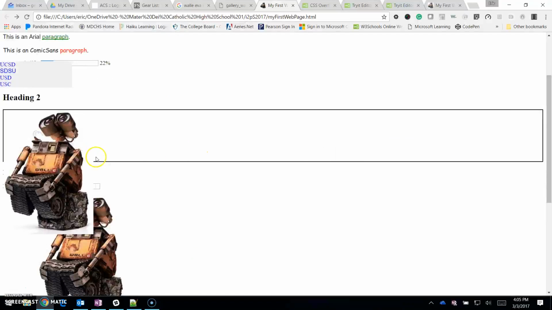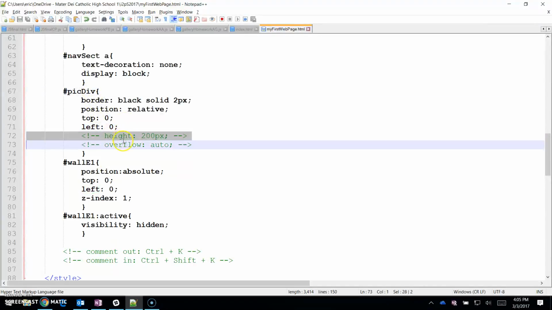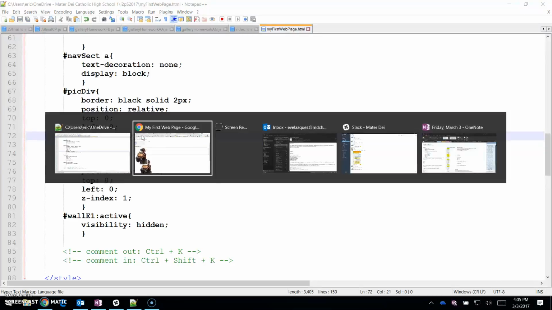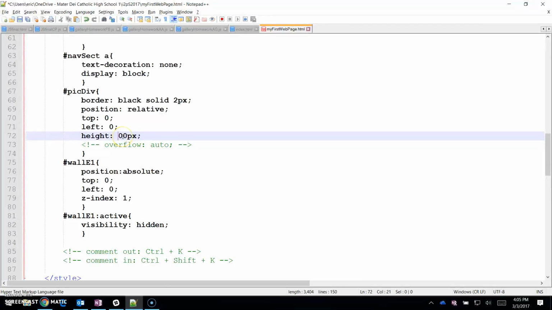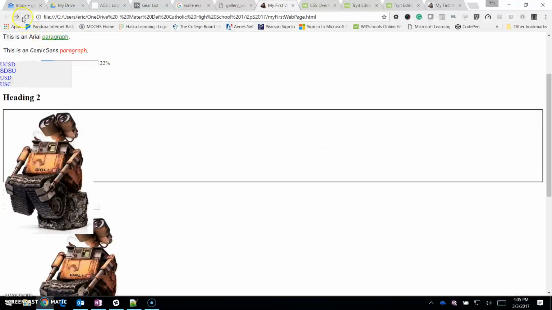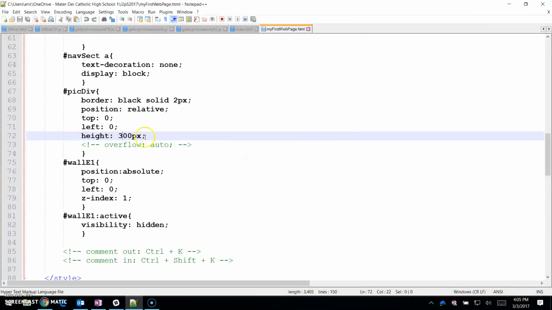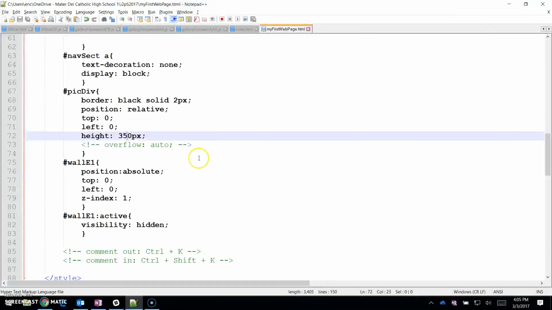So there are a couple ways you can tackle this issue. You can give this div a height greater than the height of Wally's image. So if I comment this back in, I give it a height of 200 pixels. Okay, it goes up. I need a little more, so 300. Okay, still doesn't fit, so let's go with 350. That's about right. So the issue with that is you're having to guess and check.